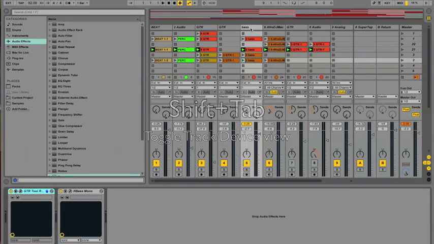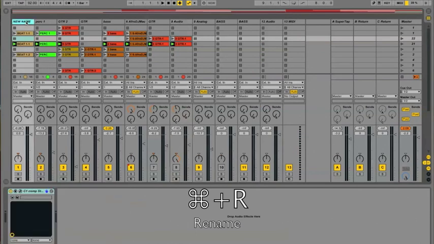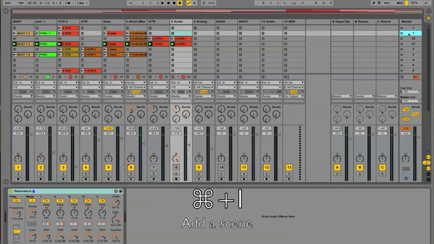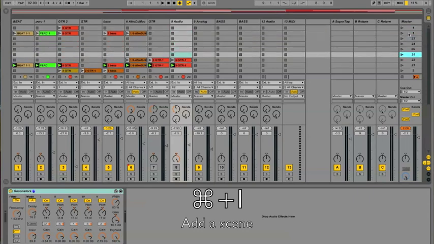To rename anything, press Command R. This works for clips, for tracks, and for other things. Press any scene on the master track, then use Command I to add a scene to your session.